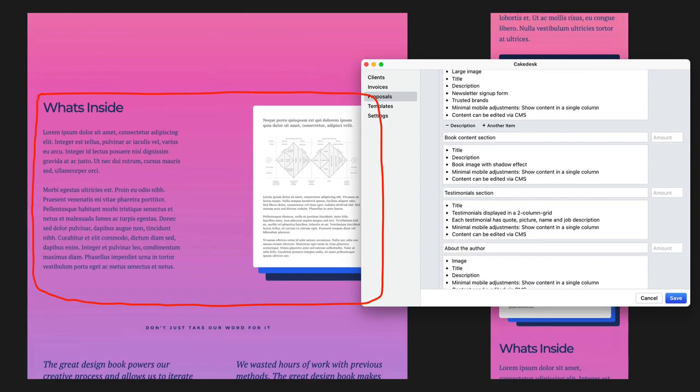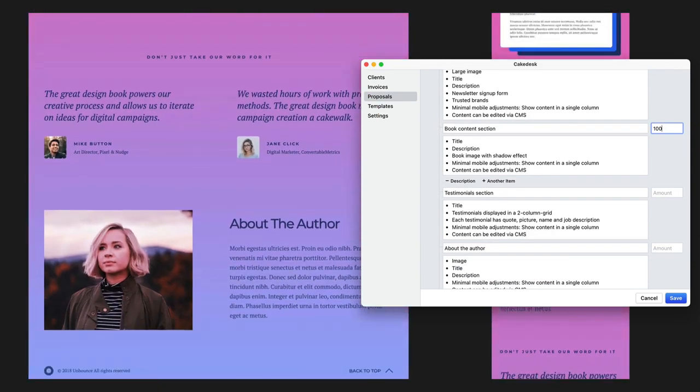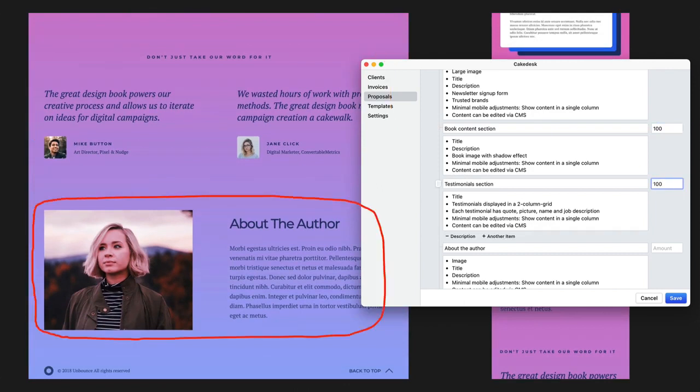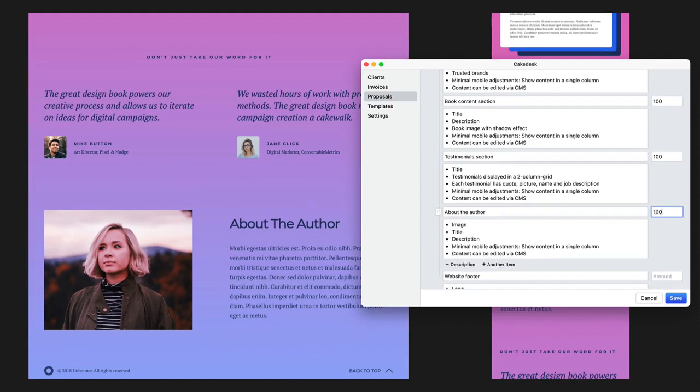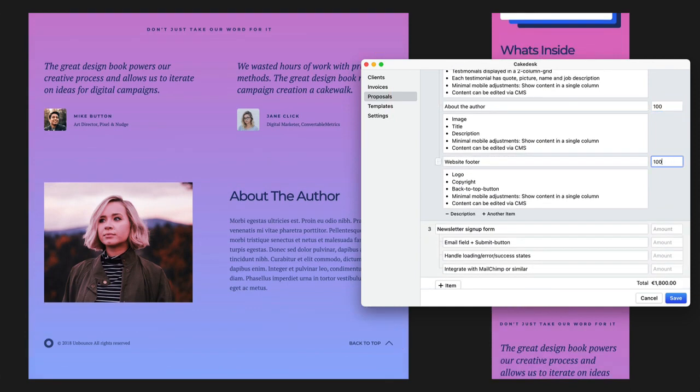Taking a look at the book section again, this one is also very simple, so we'll just charge 100 euros for this one. Same thing for the testimonial section, and the author section will do 100 euros each. And the footer will also be pretty easy. You can do that in 1 hour.